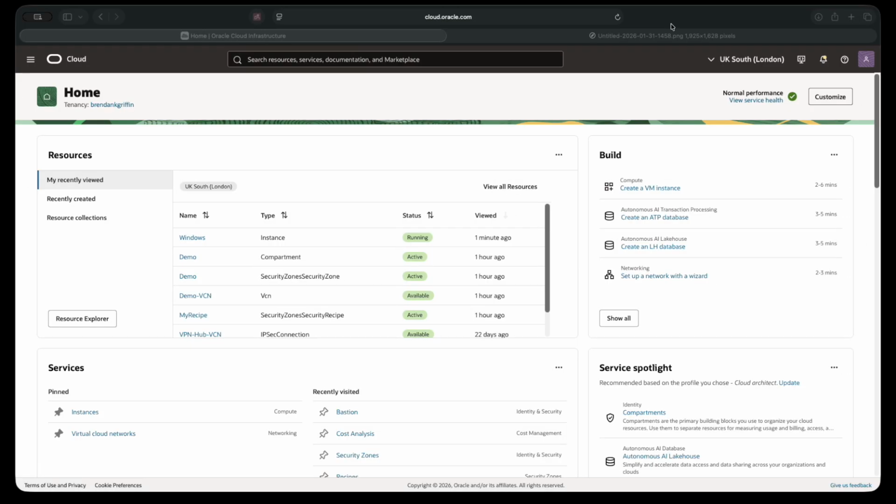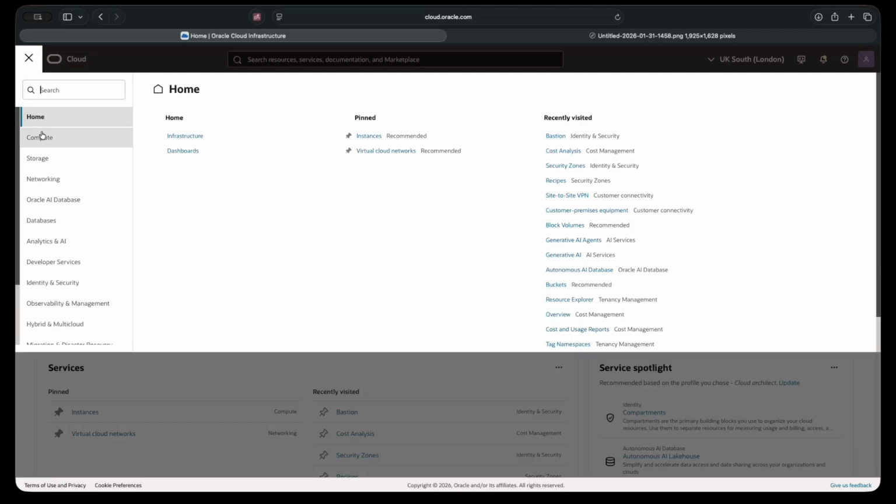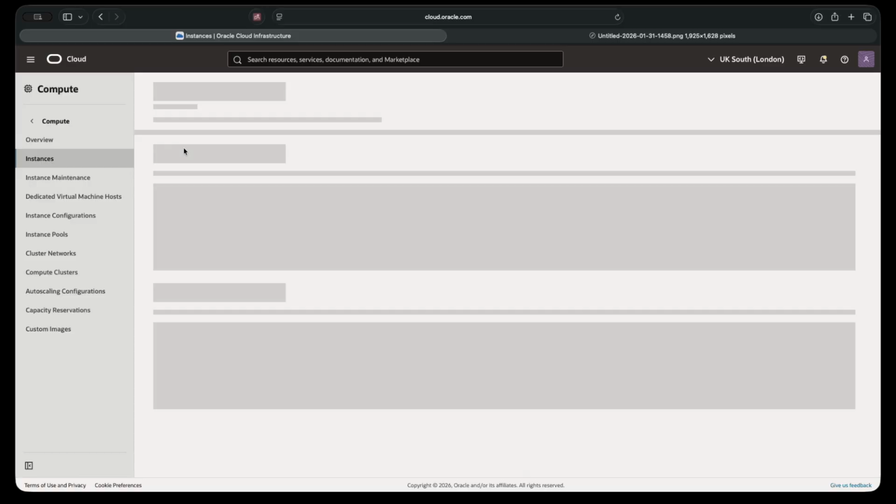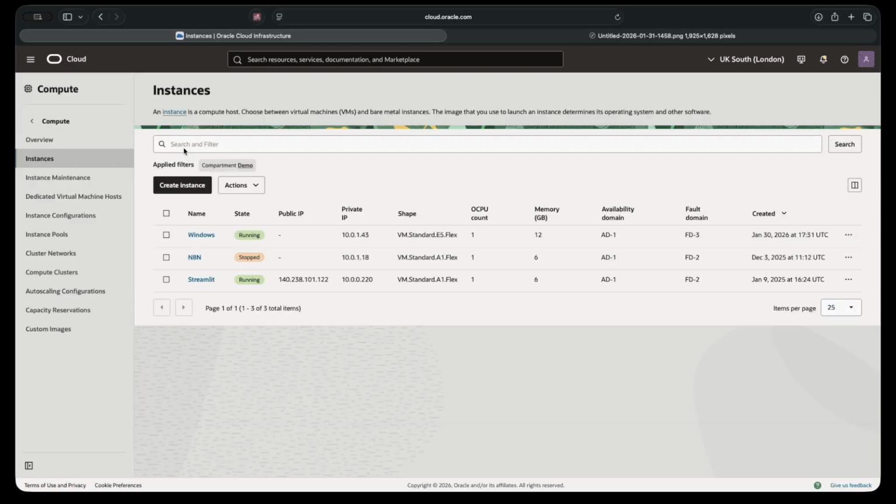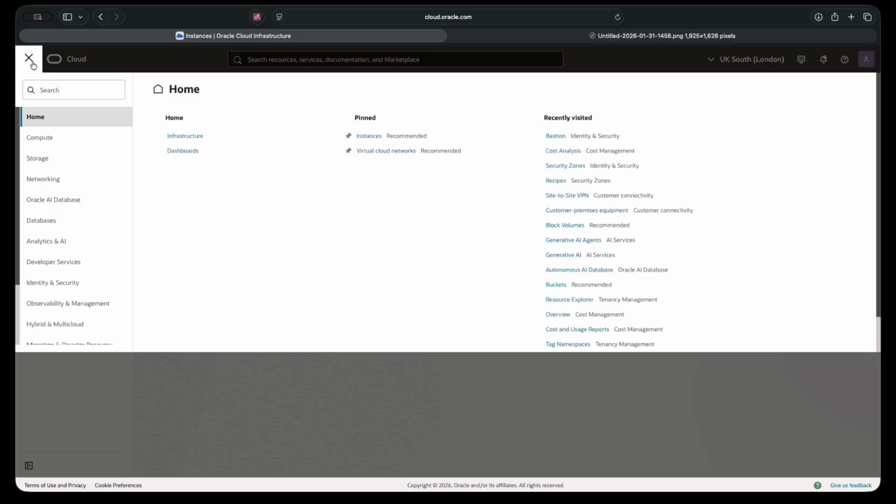Okay, so we are now within my OCI tenancy. And if we take a quick look at the compute instances that I've got, you'll see I've got Windows Server here. It doesn't have a public IP. It's only available via a private IP address. So what we'll do is use the Bastion service to get a connection to this server using remote desktop protocol. Now, the first thing that we need to do is to provision the Bastion service.